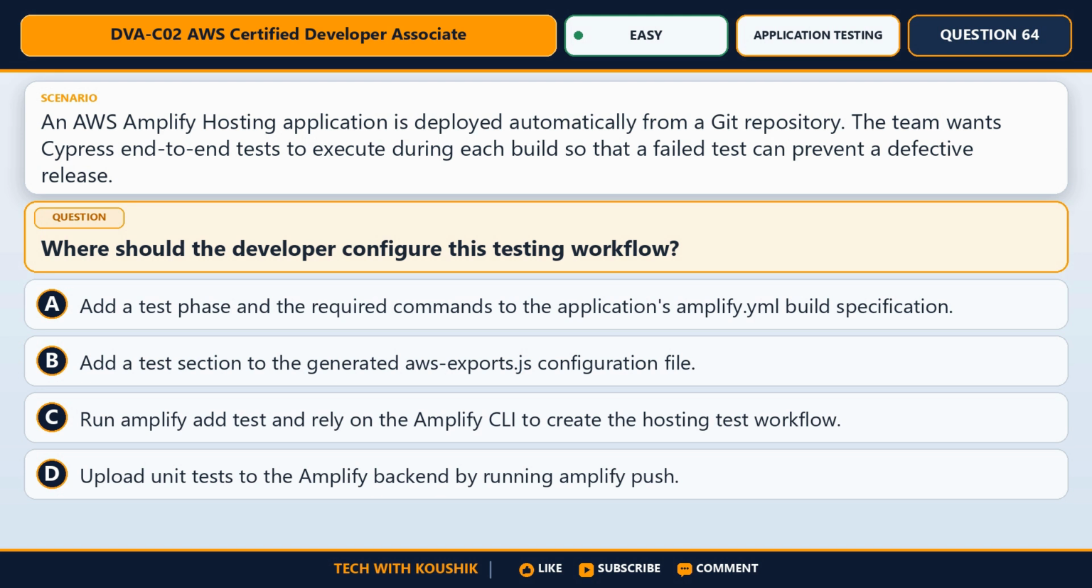Option A. Add a test phase and the required commands to the application's amplify.yml build specification. Option B. Add a test section to the generated aws-exports.js configuration file. Option C. Run amplify add test and rely on the Amplify CLI to create the hosting test workflow. Option D. Upload unit tests to the Amplify backend by running amplify push.